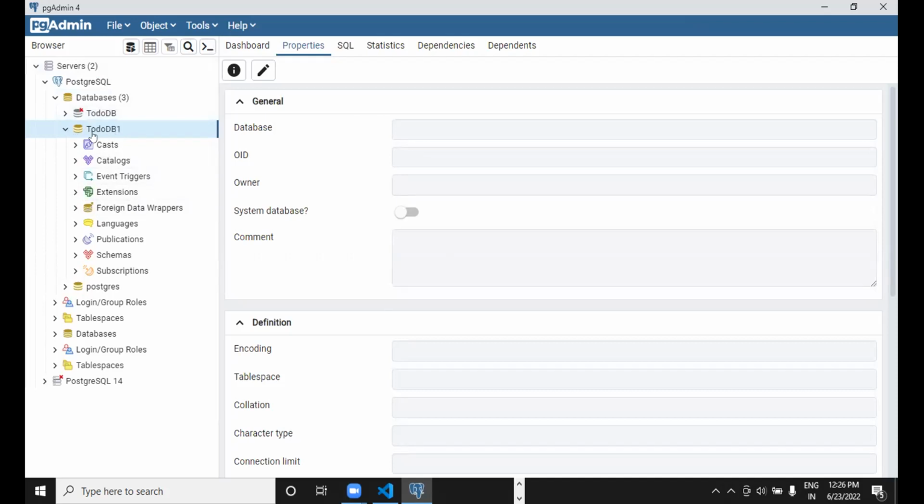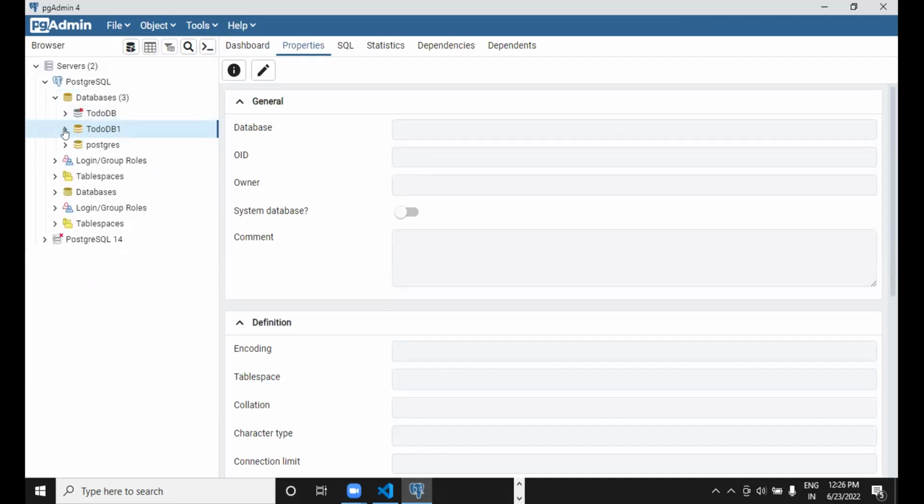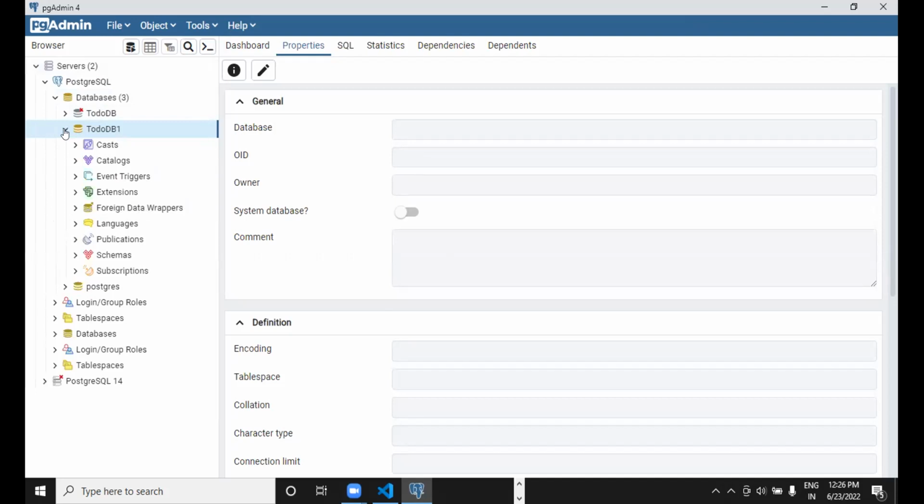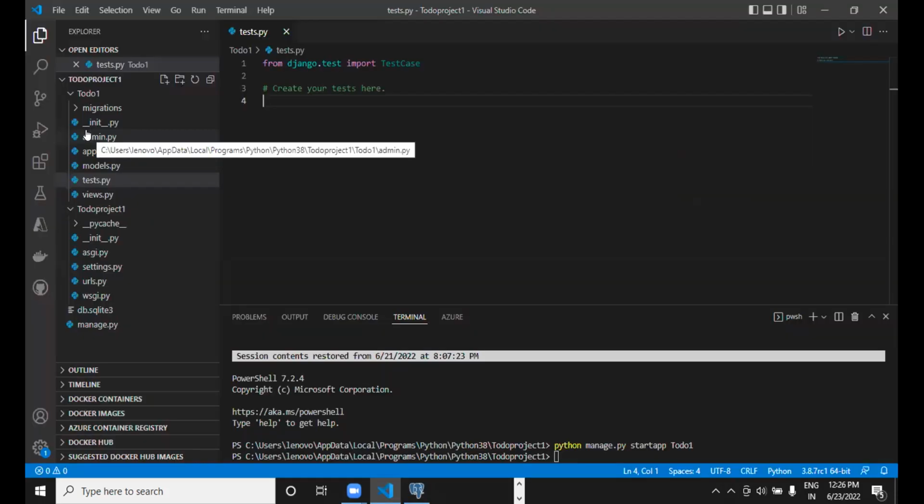Okay. So you can see here, I've created a database successfully, and it is with the name todoDB1. Hope you are also able to see it on your local machine. I'm getting the left side part, but the right side part I'm not getting. No worries. You're getting todoDB1, right? That's fine. You can come back on VS Code.